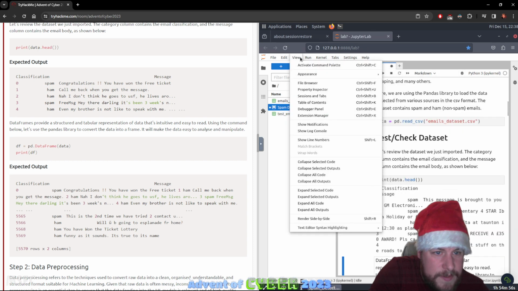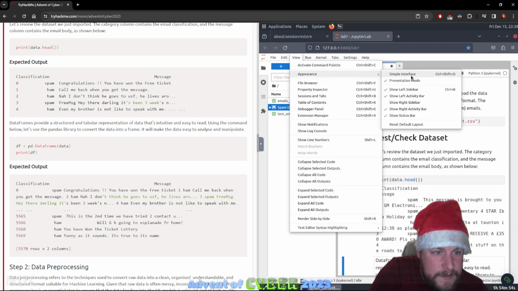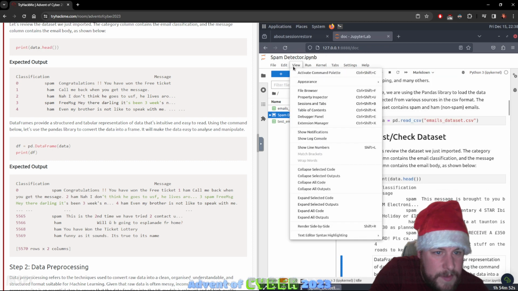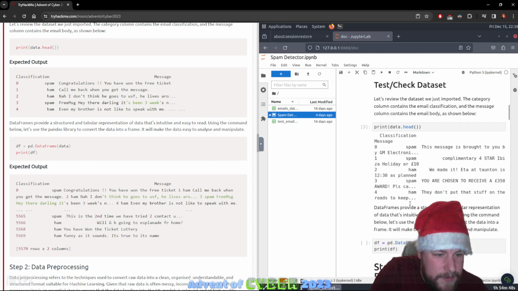Rotation mode? No, that doesn't make any difference. I'm only trying to zoom it out so it looks nice.